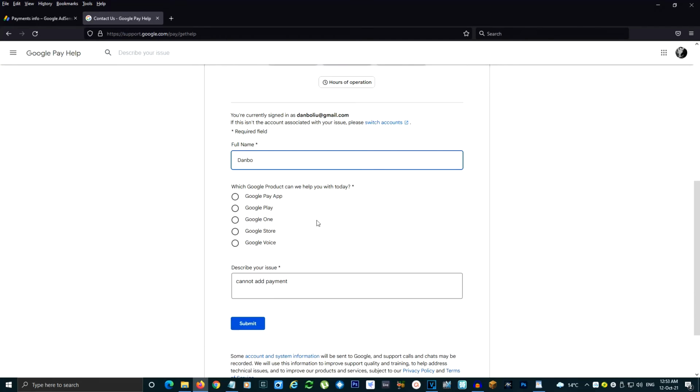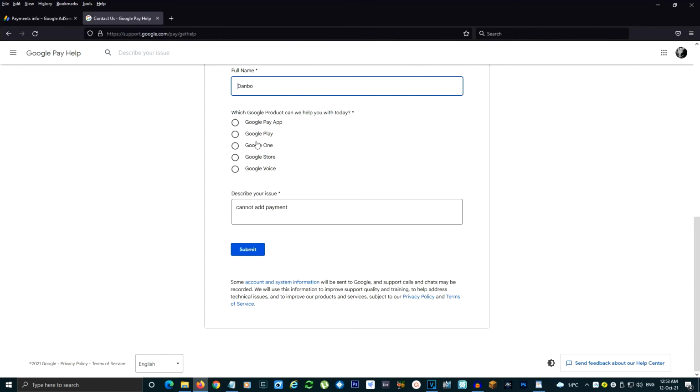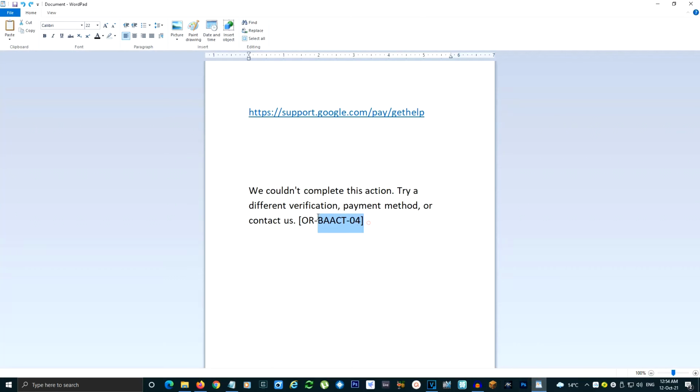Often I find within here, you can just put your full name, and in this specific case, I chose Google Pay, although it's actually not an app. And then you just input your specific problem. I'll put I cannot add my payment method as a title, and then click submit. And then someone will actually show up here online and try to understand what exactly the problem is.